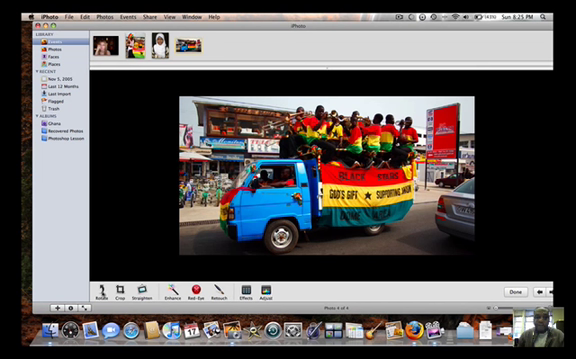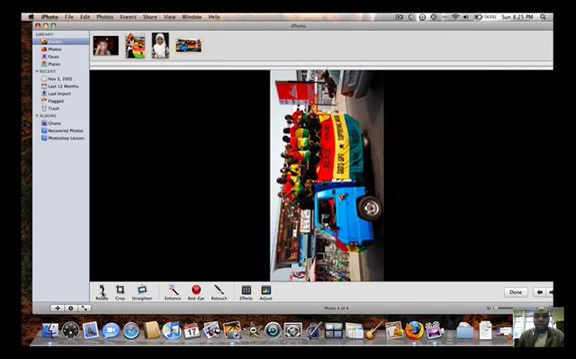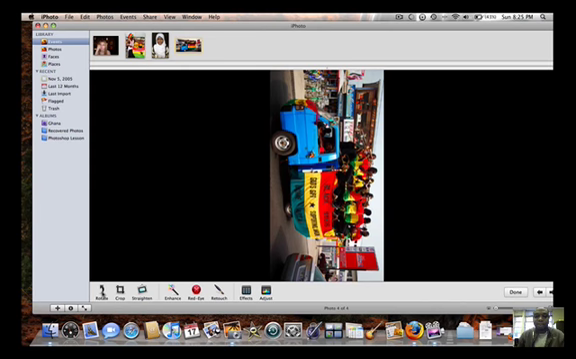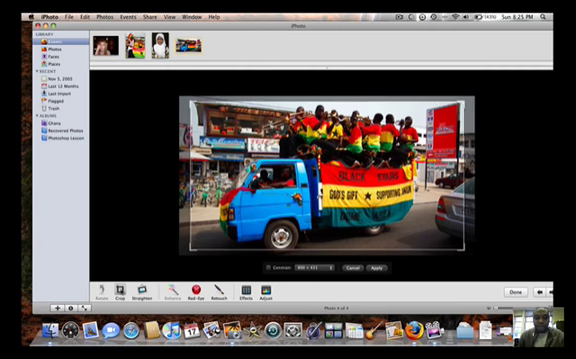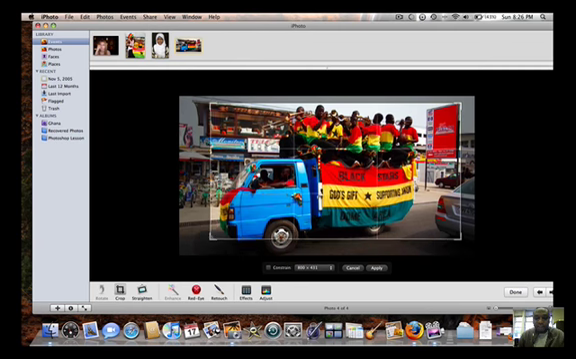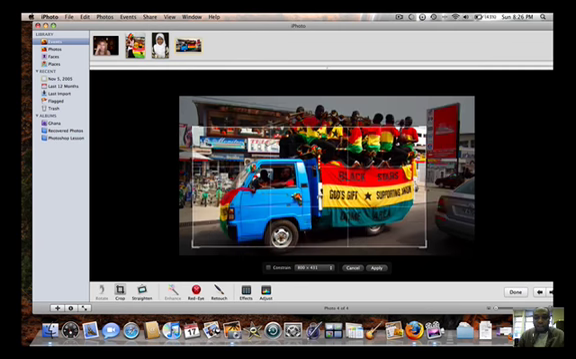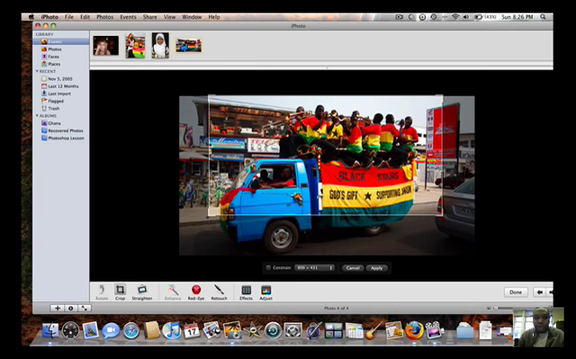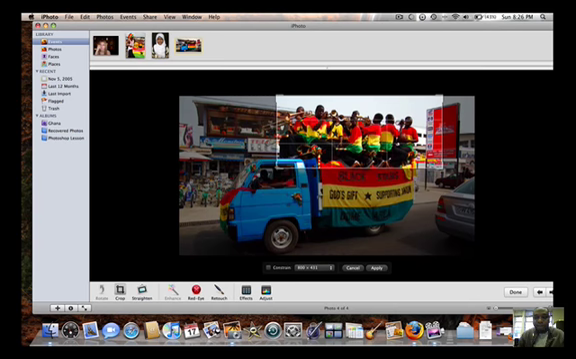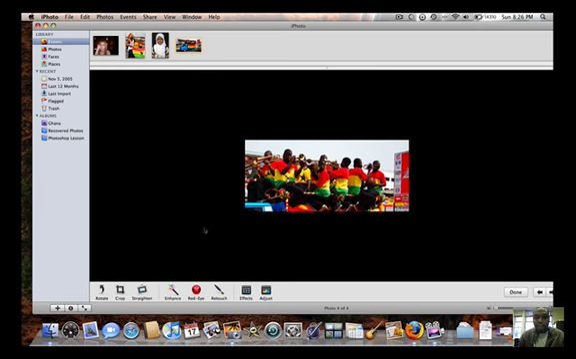The rotate tool is used to straighten your picture or to turn it around and orient it in a different way. Now the crop tool is used to crop off or cut off parts of the picture you don't want to use. For example, when I select the crop tool, I can decide to only take a certain portion of the picture whilst leaving out the rest. So in this case, I can decide to leave out much of the car here and have only a picture of the people on top of the car.